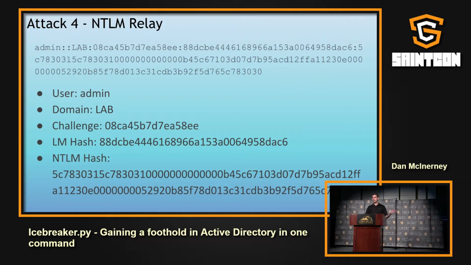This is sort of a breakdown of what a Net-NTLM hash is. It's the username, it's the domain, it's the challenge and the response, and the LM hash, and then finally the NTLM hash is the last one. Although this is a bit confusing because that's not actually the NTLM hash as we see it here. This is a challenge response hash. So you can't pass this one either. You can just relay it.